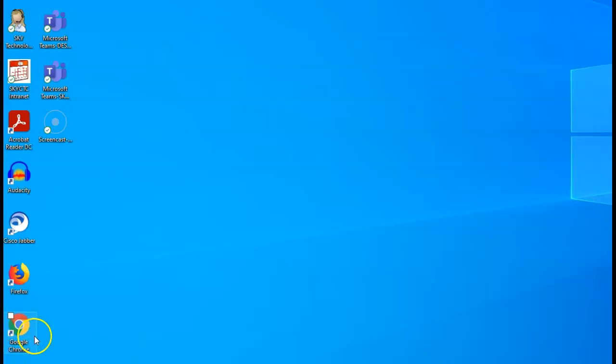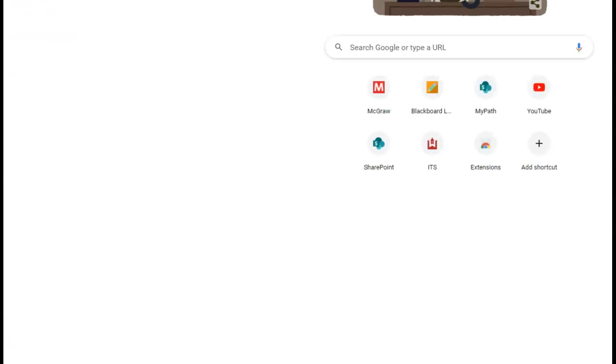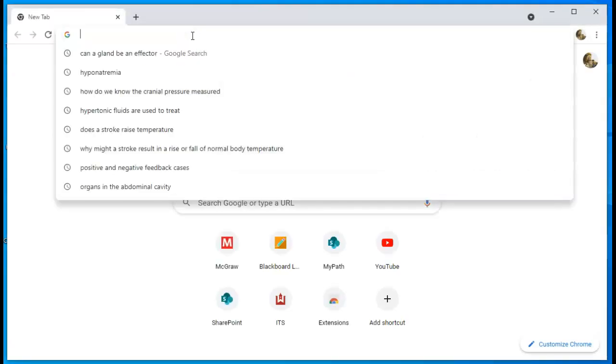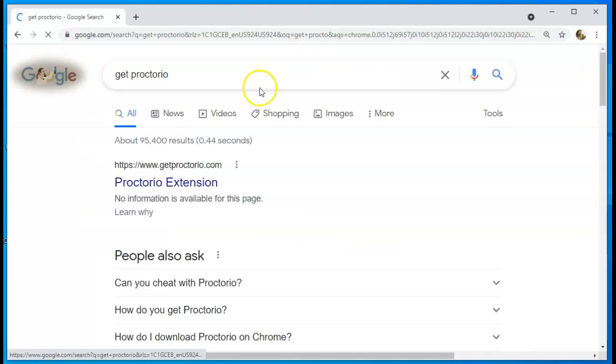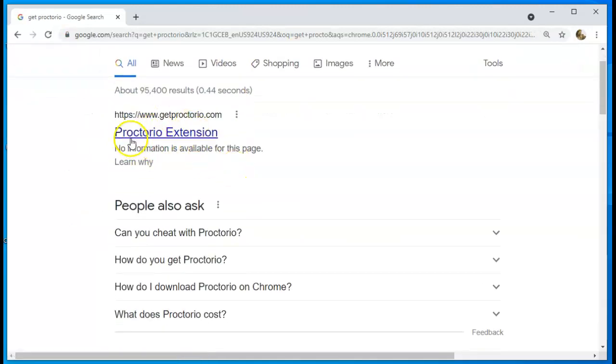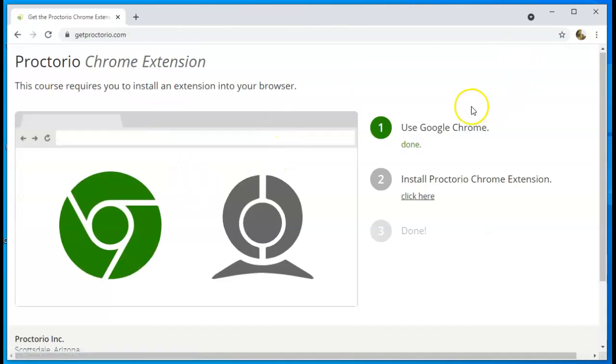To install Proctorio, click on Google Chrome. Proctorio will not work with any other browser. Once you open Google Chrome, type in "get Proctorio." And the first link that opens up, usually that would be the extension.